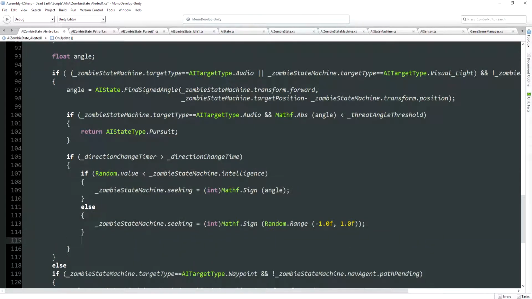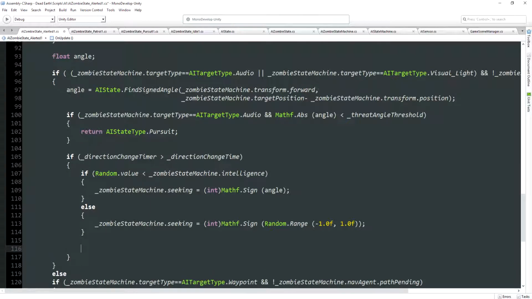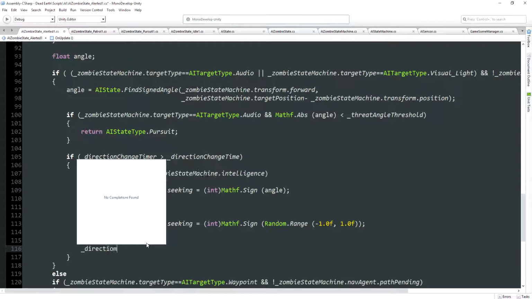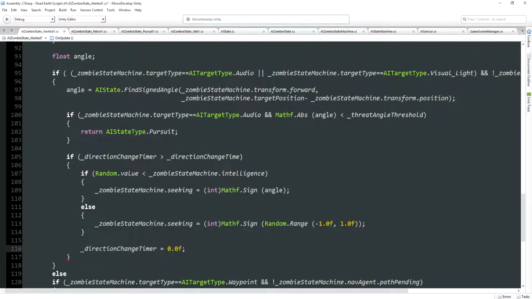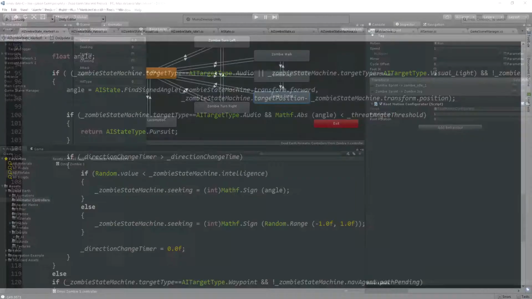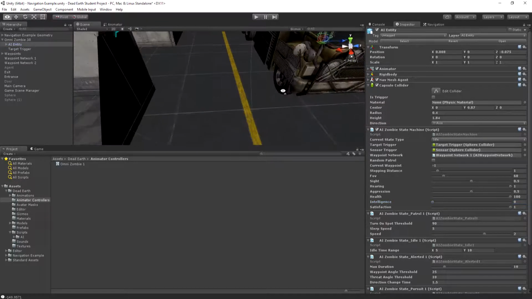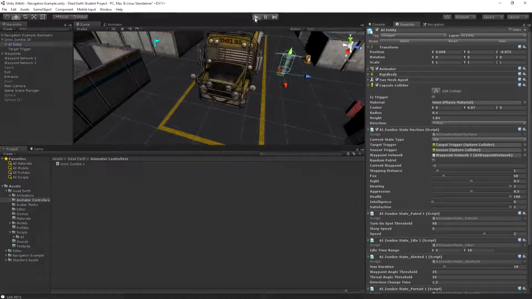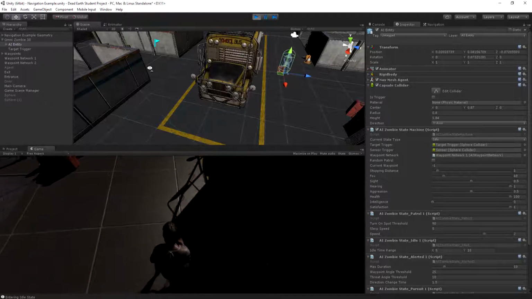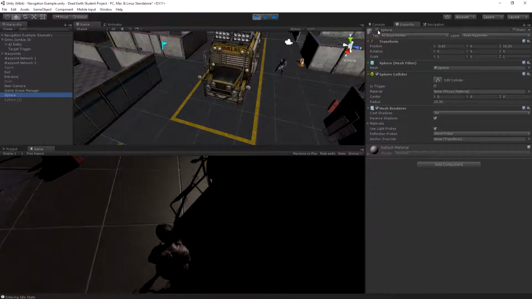But of course, underneath that, just before we leave this conditional, we need to reset the timer again. So we'll say direction change timer equals 0, so that we won't be able to make another change in direction until our direction timer has been incremented past our direction change time. So I think now if I go back to the editor and just check I haven't got any errors, and I haven't, and I'm going to leave Jill's intelligence setting at 0 because this is the easiest way to check this problem.